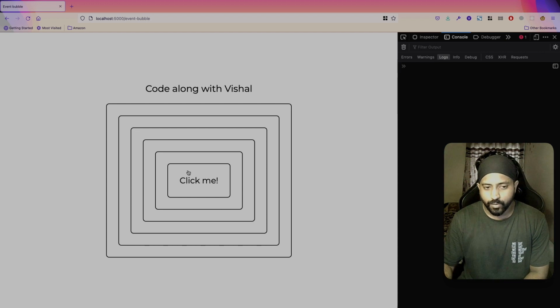Okay, so now it has found the target, it will start to bubble from here. It will go back to 5, 4, 3, 2, 1, then go back out of the DOM. Basically that creates a bubble, and hence it is called event bubbling.